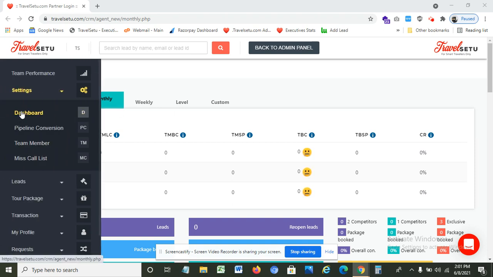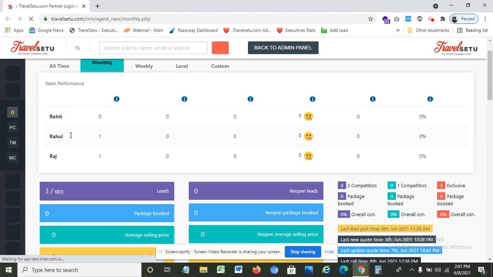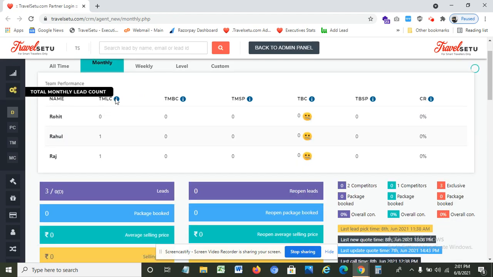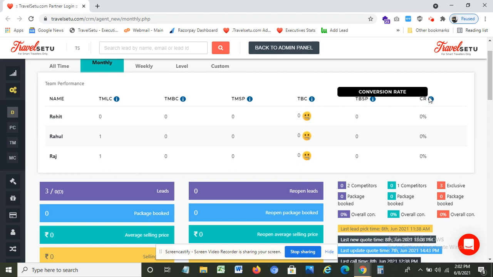So click on dashboard. Once you click on dashboard, there is an option of monthly. Click on monthly. Here you will get the list of your team members, the monthly lead count they have taken, total monthly lead count, total monthly booking count, total monthly selling price, total booking count, today's booking, today's booking selling price, and the conversion rate.